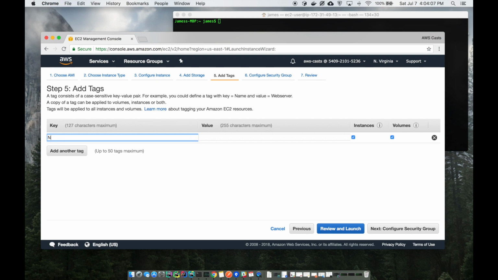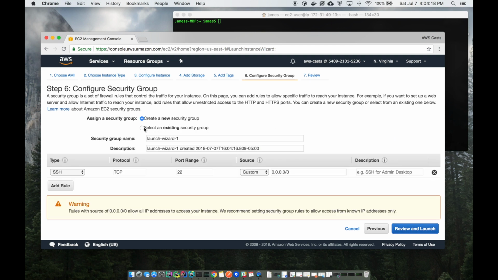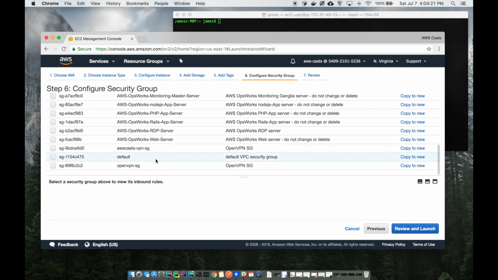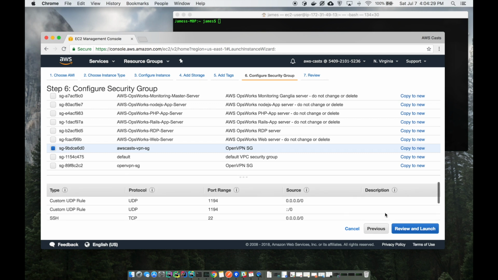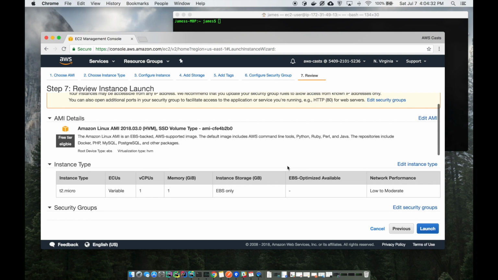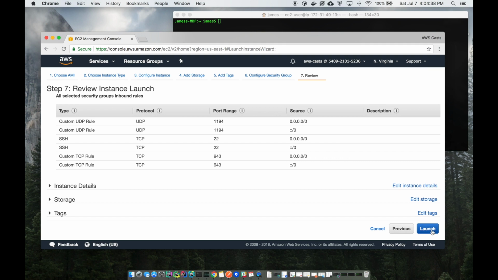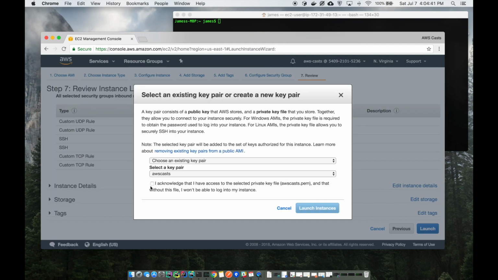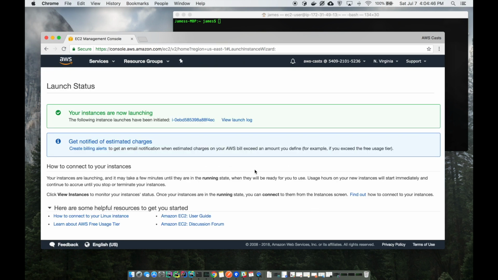The name, I'm just going to call this OpenVPN server. Real original. Next, I'm going to configure the security group and use the one that I already created. See, this is the one I created just a couple of minutes ago. Yep. Review and launch. Scroll through here real quick, make sure I didn't miss anything. It's good to me, so I'll hit launch. Make sure you have that key pair, not that one, but one that you can get access to on your machine. I hit launch.